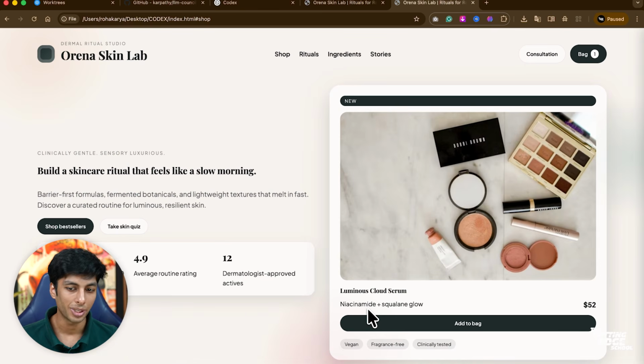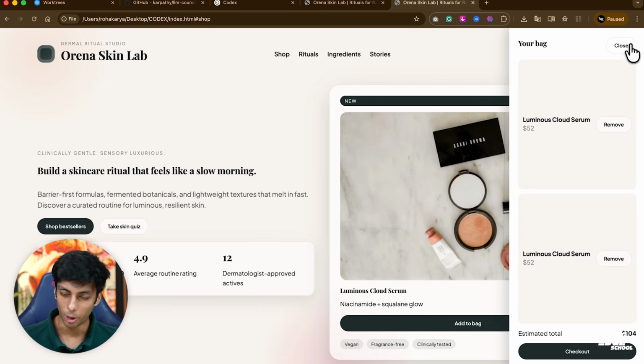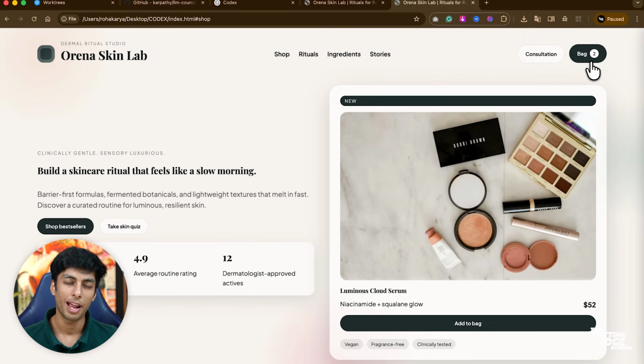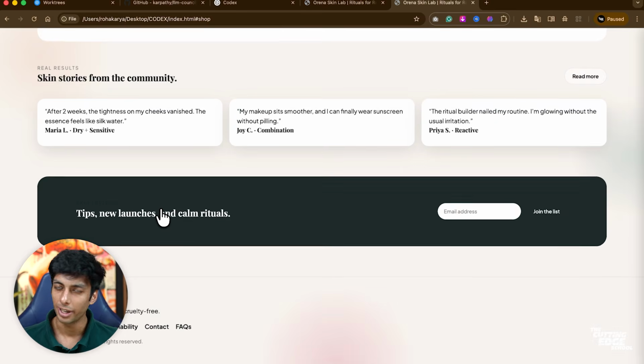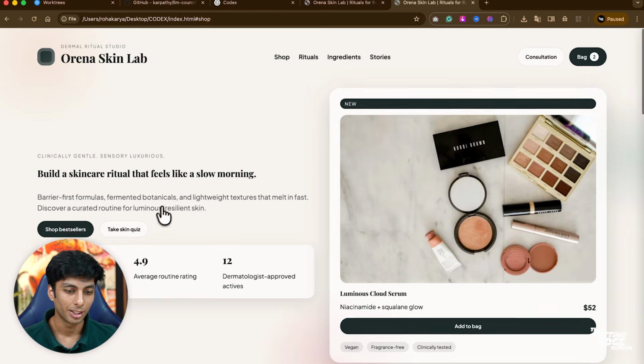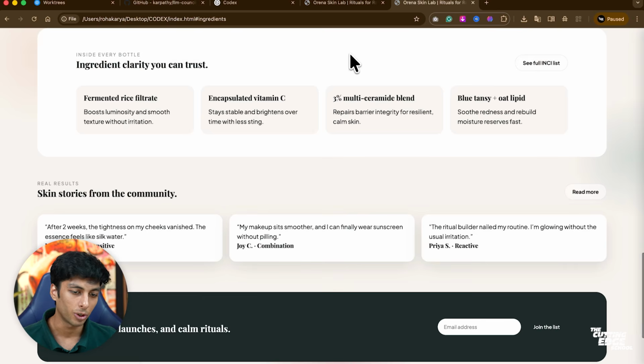And this is the website that it created. I added one product in my bag. Now let's add one more product. Let me add this kit. And now if I close this, you can see that I have 2 items in my bag. And Codex was able to create this within minutes. The top bar also works. If I click on ingredients, I get scrolled down to my ingredients tab.